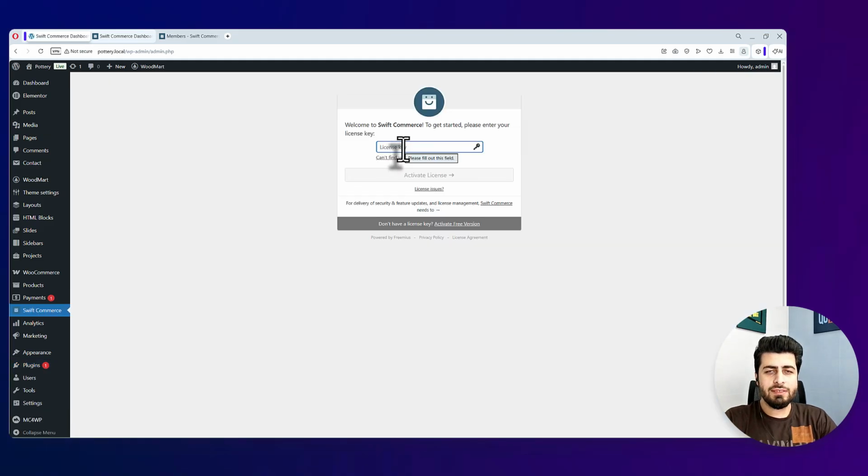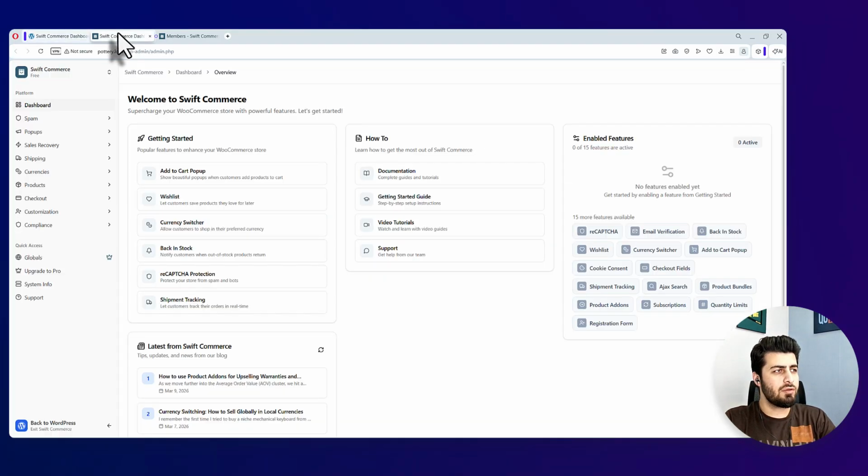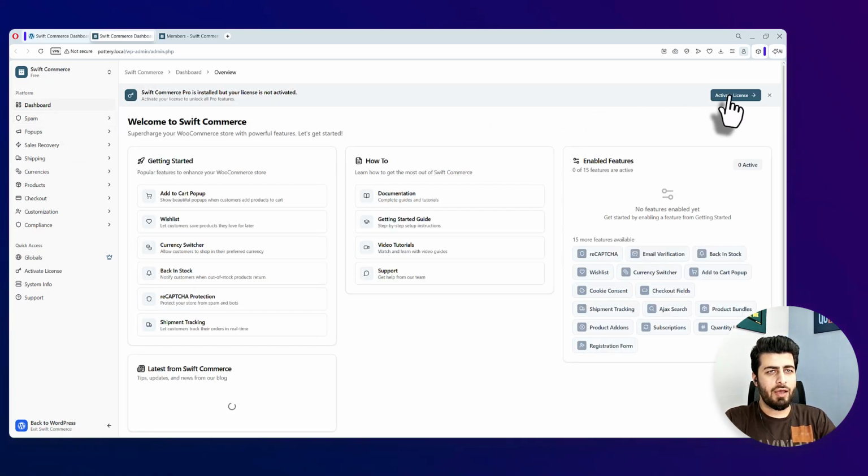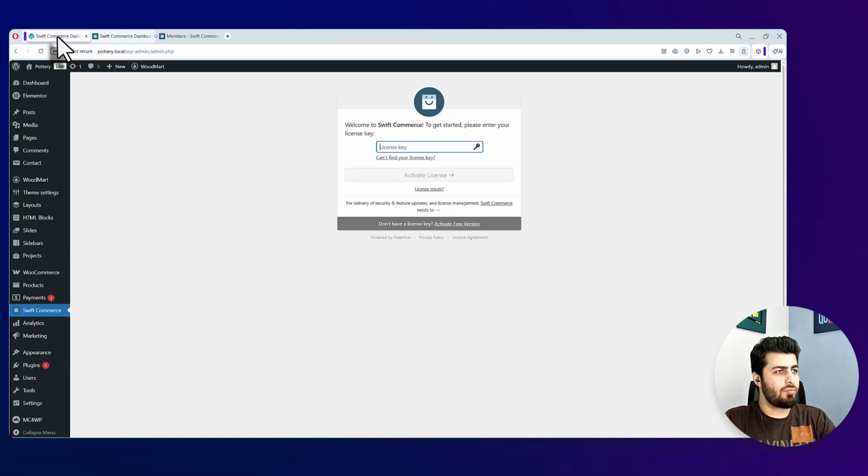And right now, let's say if you go through any other page or you miss this specific notification bar, you can always refresh this dashboard and you can access the license activation page as well. So you can see here, it will appear right here, activate license. So I'll click on the page again and paste in my license key.